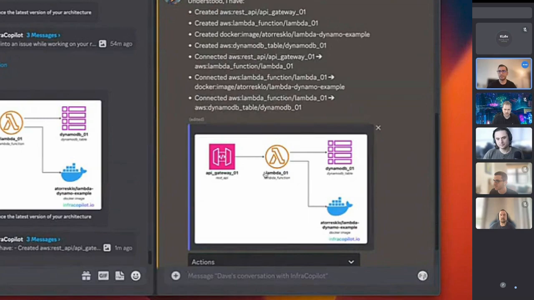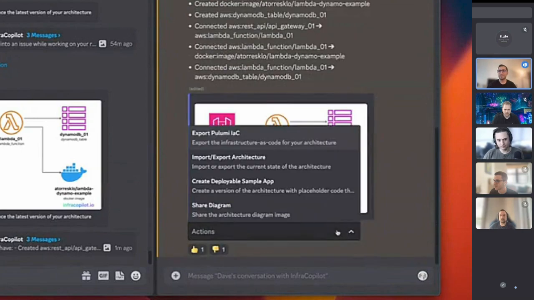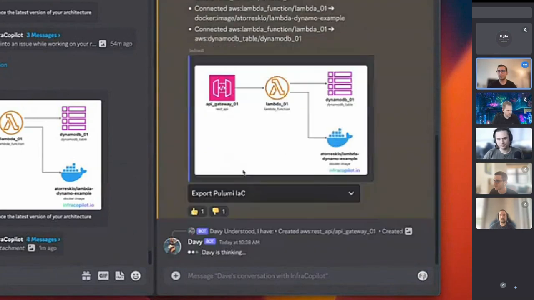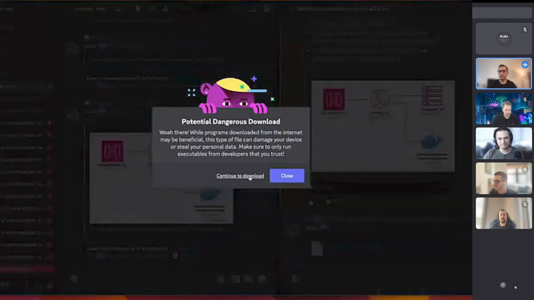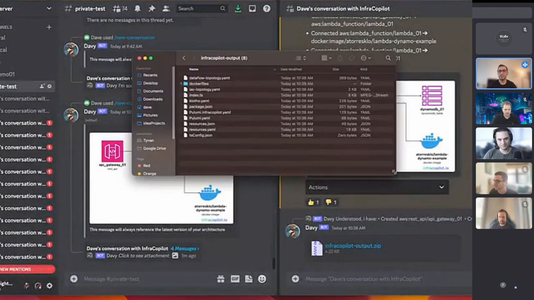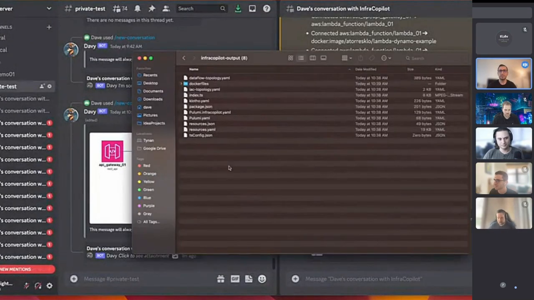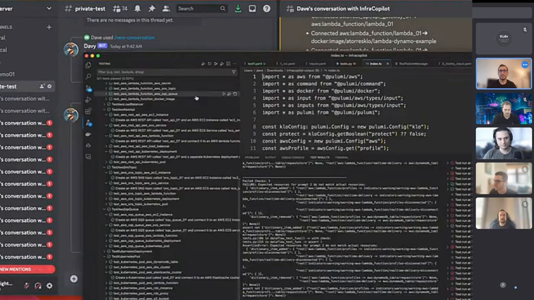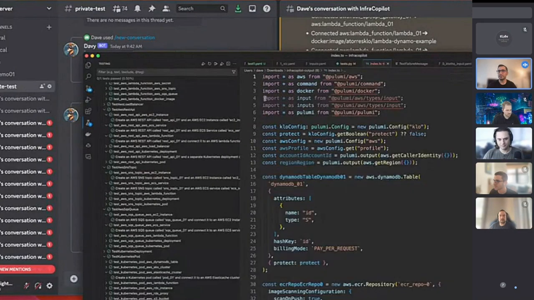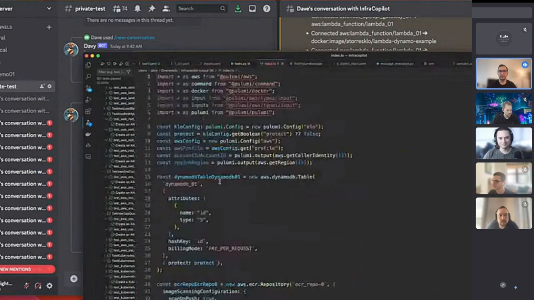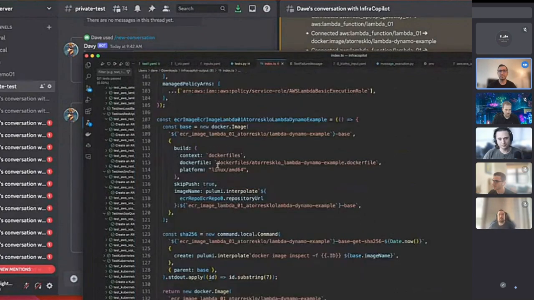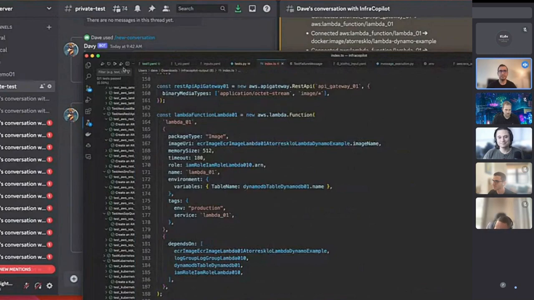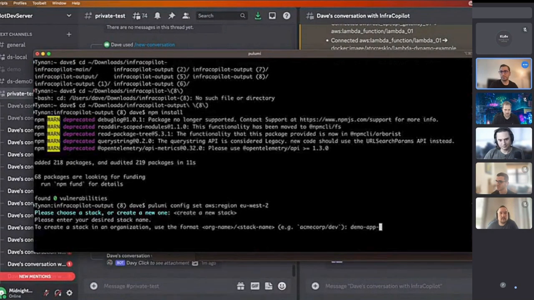So let's now go ahead and use some new functionality, and we'll try to export our Pulumi IaC for this application. Perfect. Cool. So now let's go ahead and download that. Now inside of our IaC, we've got a Pulumi application with an index.ts file here that will contain all of our IaC resources. So here we have our DynamoDB table, log groups, roles, policies, and everything else we need here to get this set up. We'll call it demo app 1.